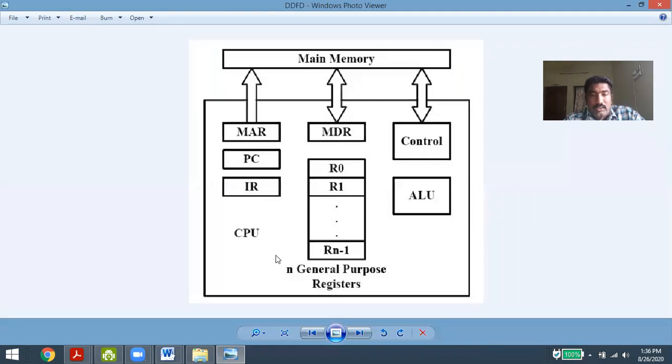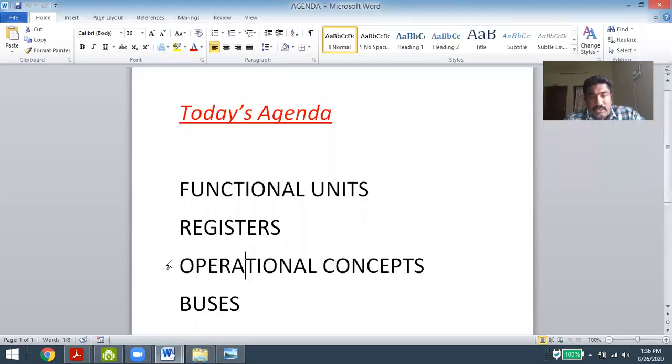So this is about my third concept, that is operational concepts, which are included in our computer system.